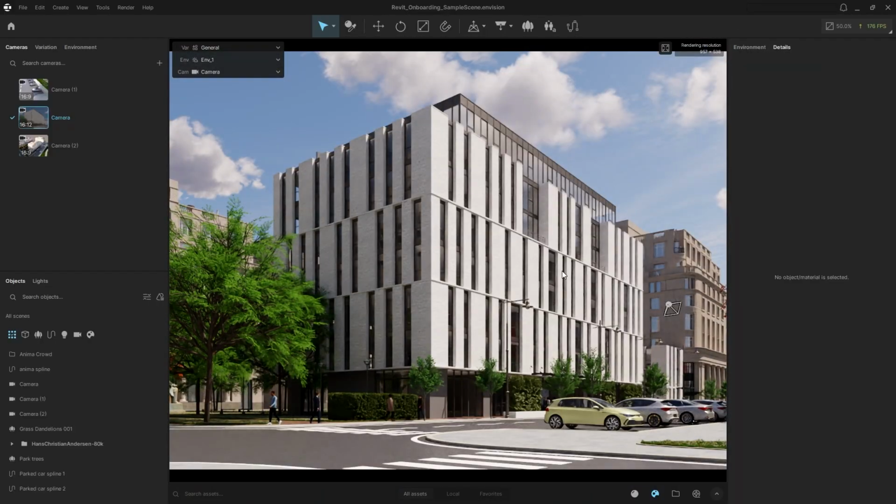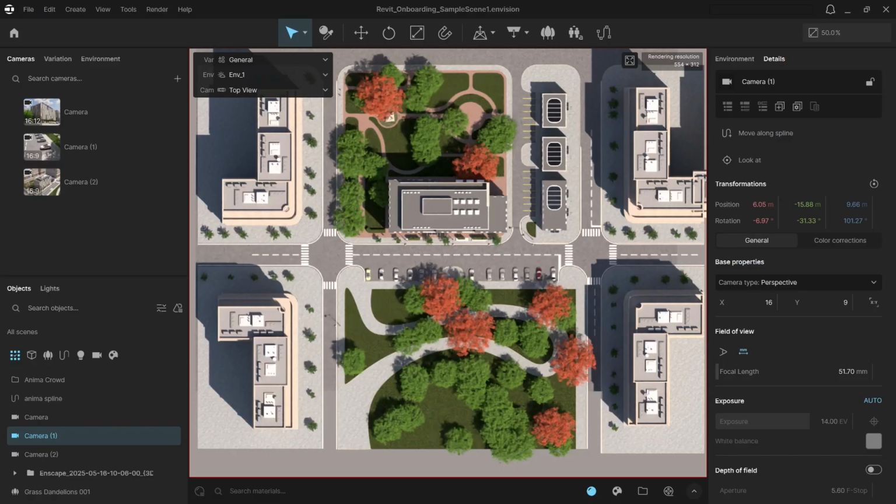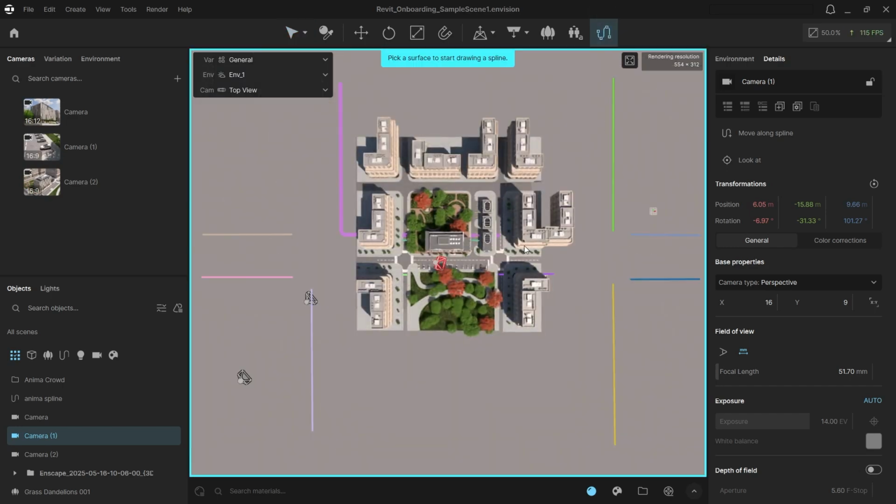All right, let's quickly add some cars to our scene as well. So utilizing the same path-based functionality, I'm going to click my path. I'm going to click in place where I want my cars to drive on.